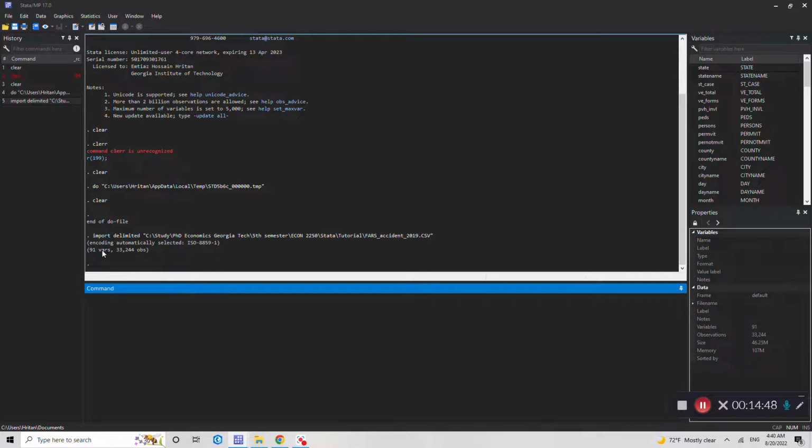In the classroom we are going to learn what a variable is and what an observation is, but we have 91 variables and 33,000 observations. Okay, so how do we see our variables and our observations? You can see in the variables window we have all the names of the variables. They have labels, and labels mean what they really are.